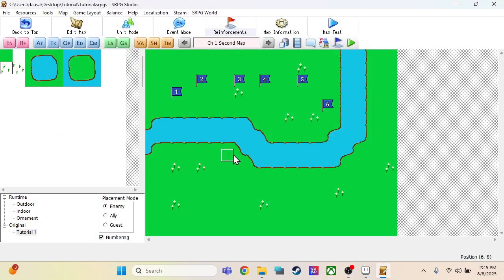Okay? So we made it so water, you can't walk over it. We'll just do a test map. So now he can't walk over the water. Nice and simple.